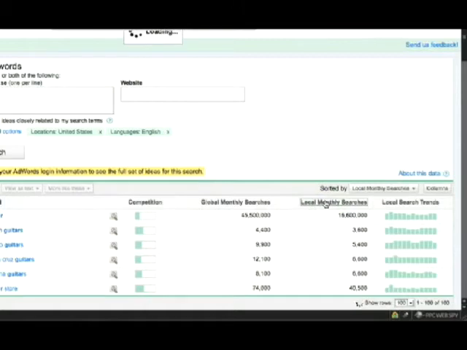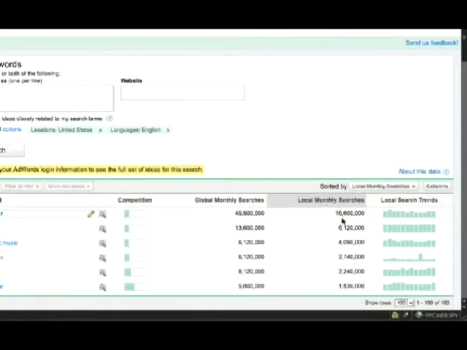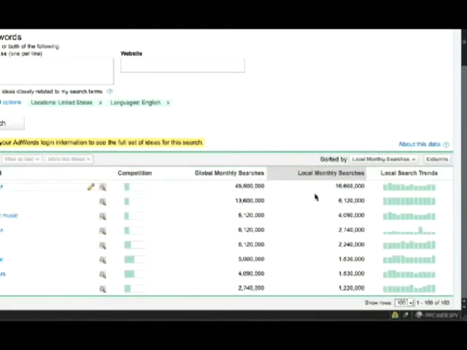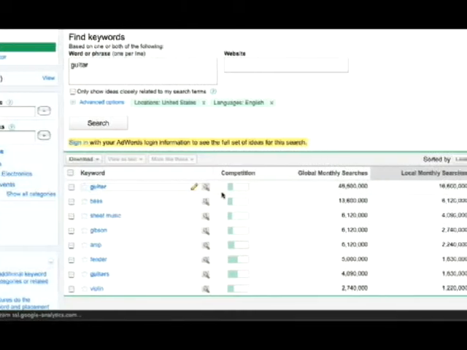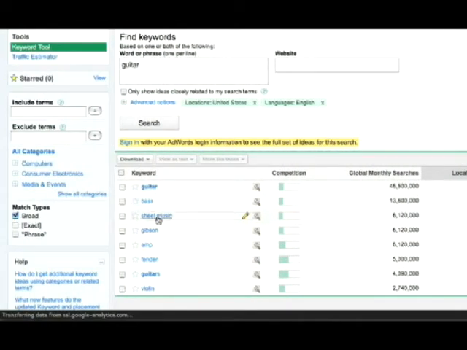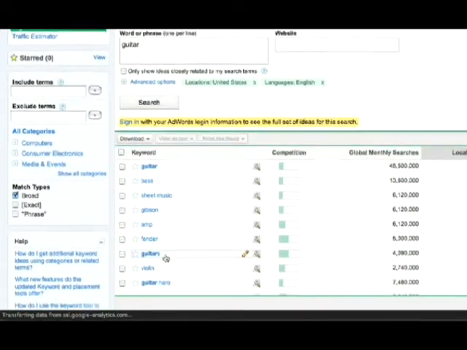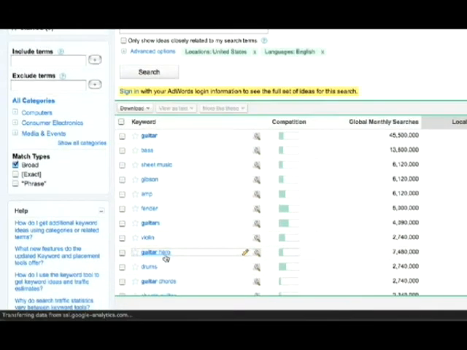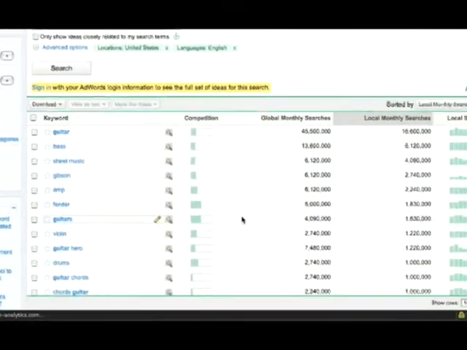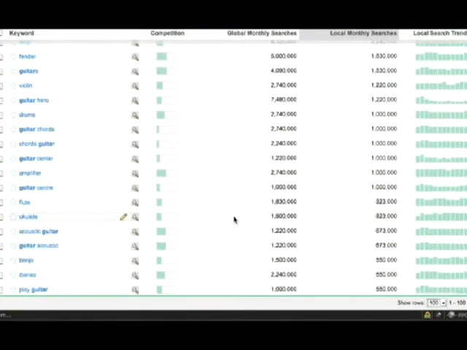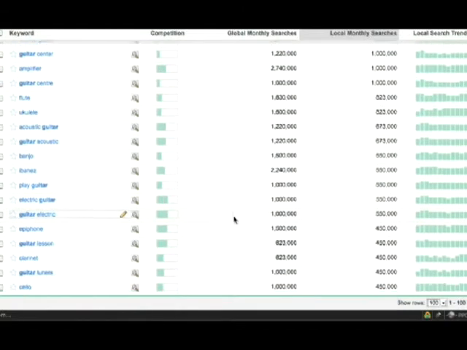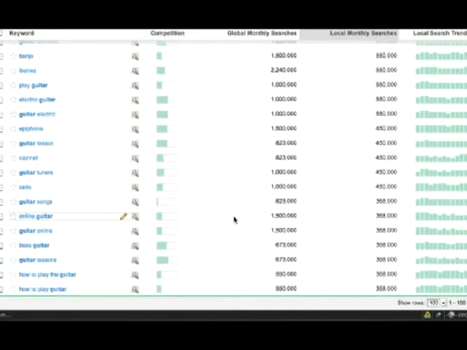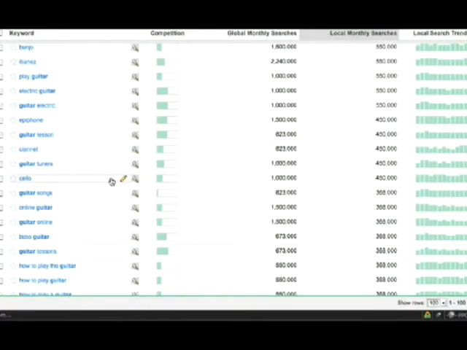So I'm going to go ahead and click on local monthly searches here. And what that does is it gives me my results from the highest to the lowest local monthly searches. So guitar is still the highest with 16 million, and the very next one is bass. That's interesting. And then sheet music, Gibson, amp. Okay, so right there, within these first 5-7 results, I sort of get a picture of different big concepts and categories that surround this keyword guitar. But as I mentioned before, we might want to dig a little bit deeper into all of these keywords in order to find a good search term or keyword set for my article.